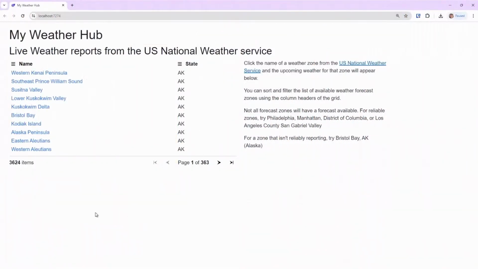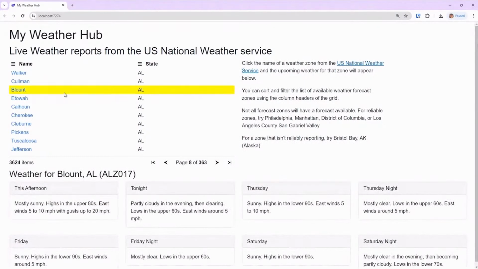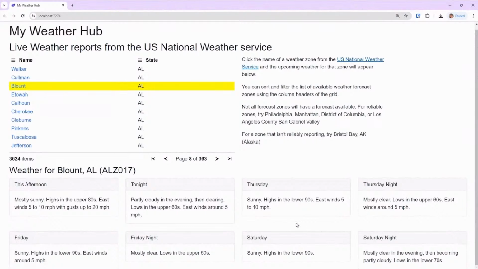So this is a good one. You have a weather hub here, right? Yeah, with live weather reports from the U.S. National Weather Service. And what's cool here is you can just select a place or a zone, I guess, Blount, Alabama, for example. And then you get this nicely formatted weather report.